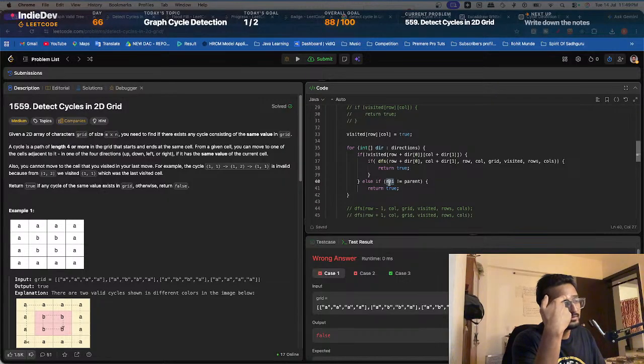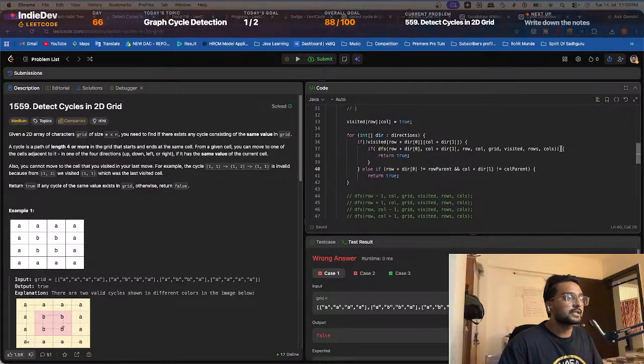So current, this updated row should not be the row parent. So this row parent and this should not be column parent. There is some mistake.